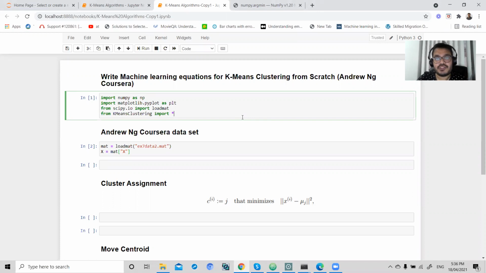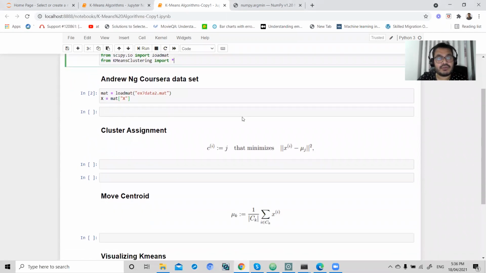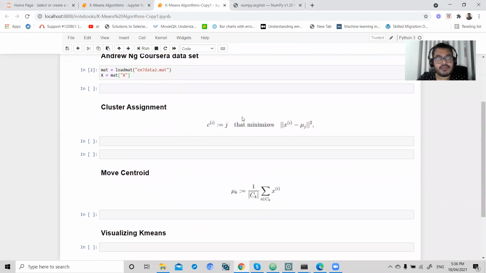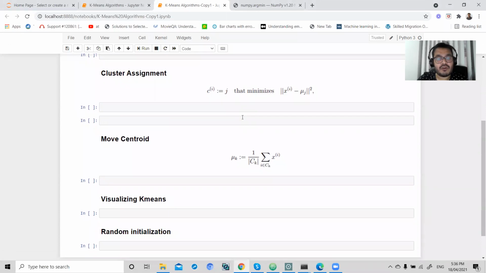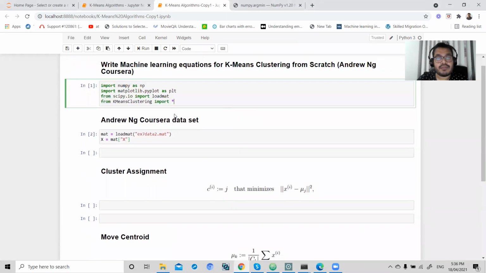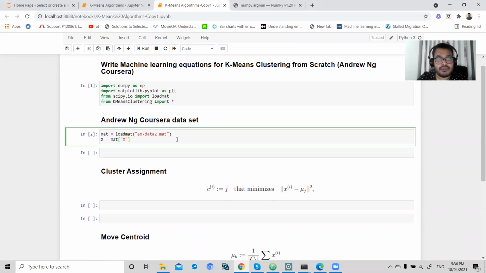So today we are in part 12 and we will start with k-means clustering, and we will write all machine learning equations for k-means clustering from scratch, and we will visualize the output. I will be using the Andrew Ng Coursera dataset, and we will write all the equations from scratch. Okay, so let's start. So what is k-means clustering?